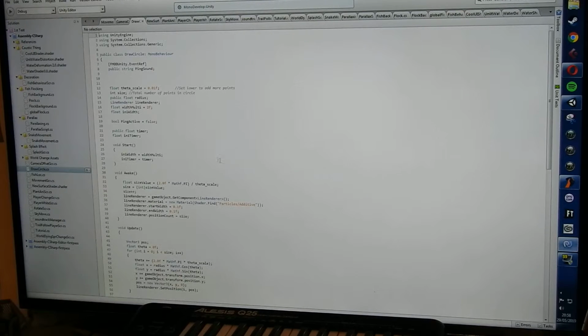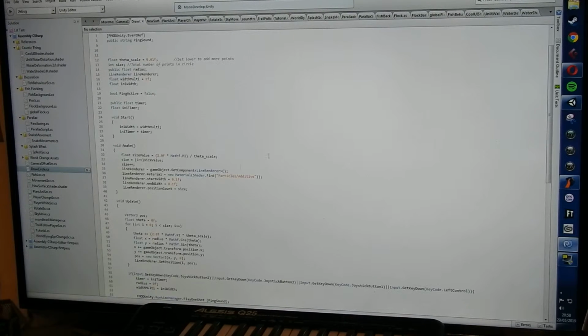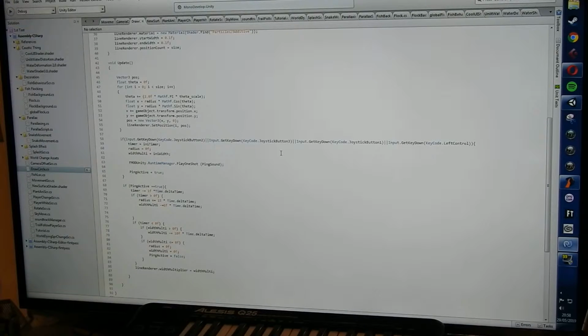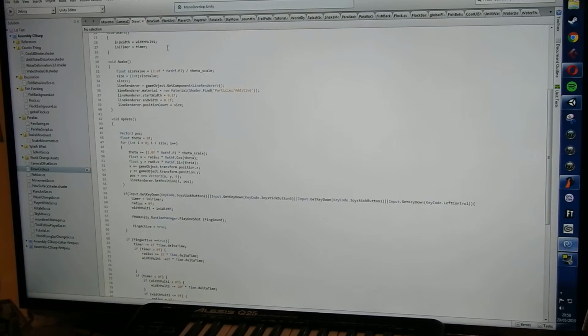Then I've got this circle, which is a line renderer thing that comes out of the player, and I used some math to make it a perfect circle and expand nicely over a little period of time, so it looks like a little ping. That shows the player what they're interacting with, the distance from which they can interact with things.